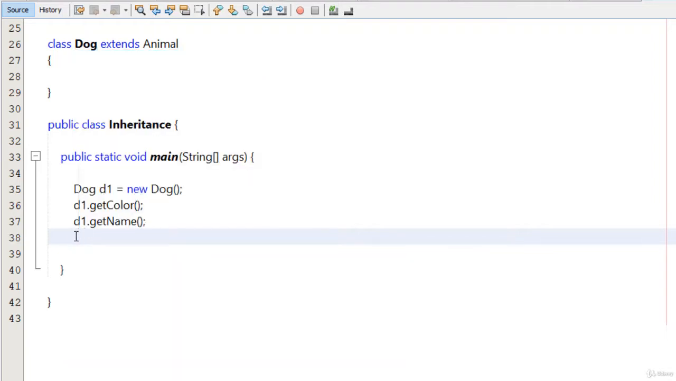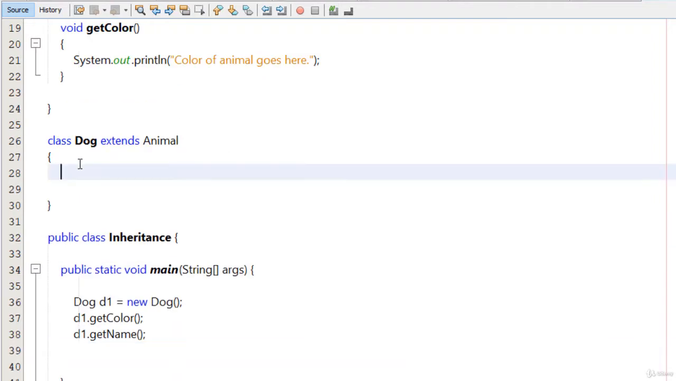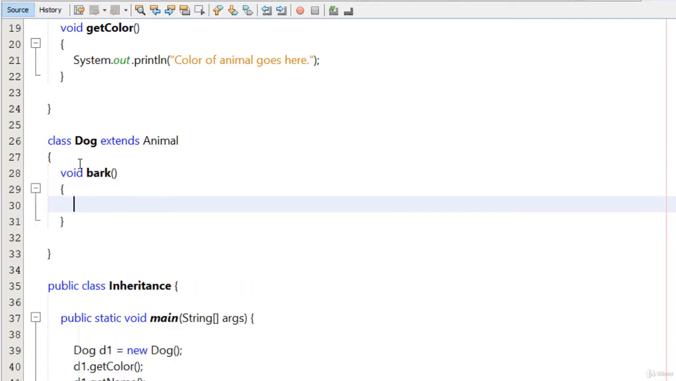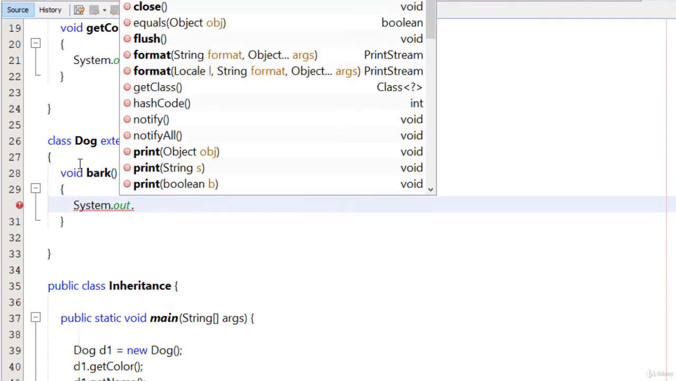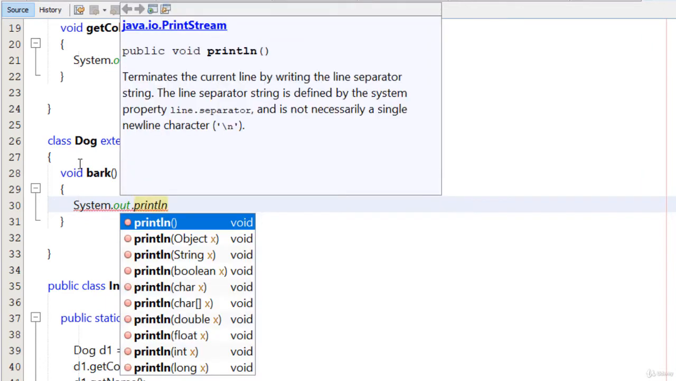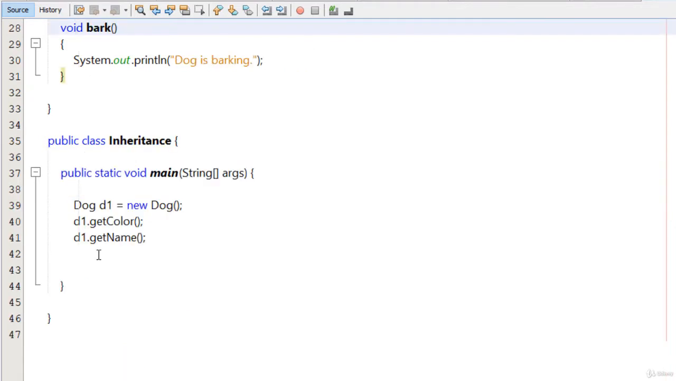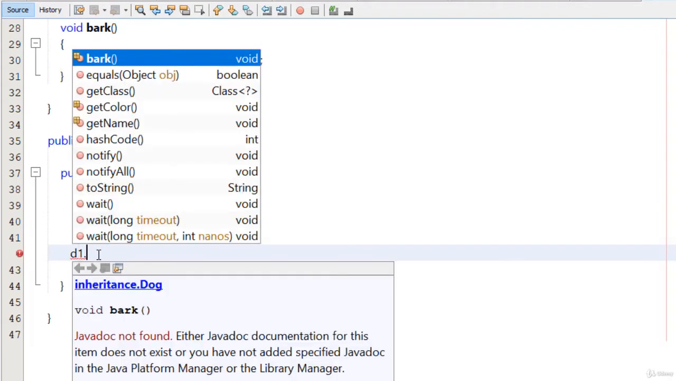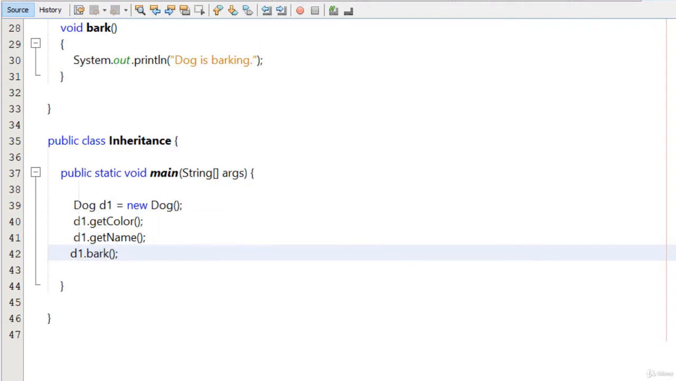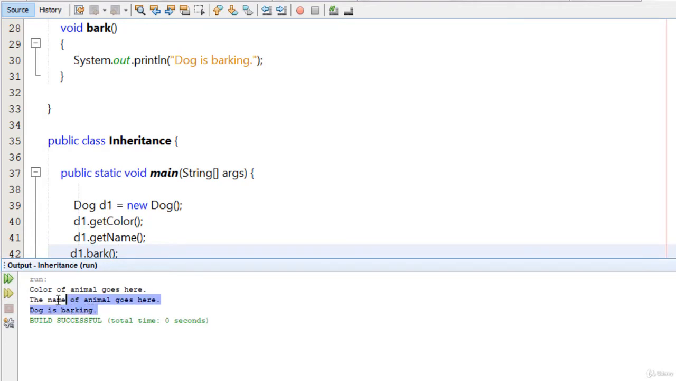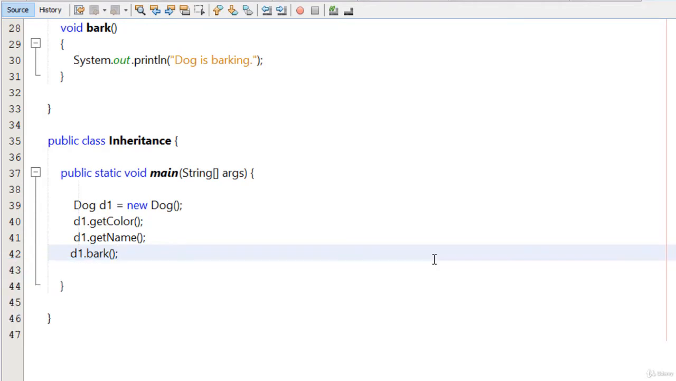Now you can add some additional fields in your child class, like I type here void bark, and type here System.out.println, dog is barking. I type here d1.bark. Now when I run this program, you will see three lines on this screen. So in this way you can apply your inheritance.